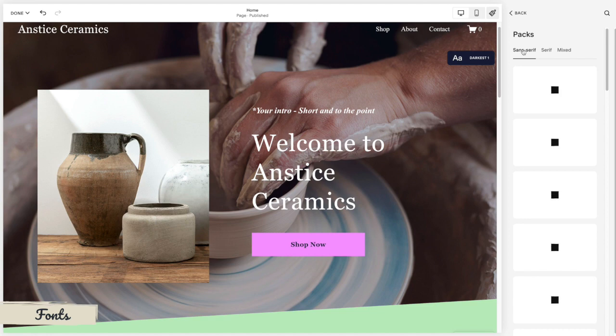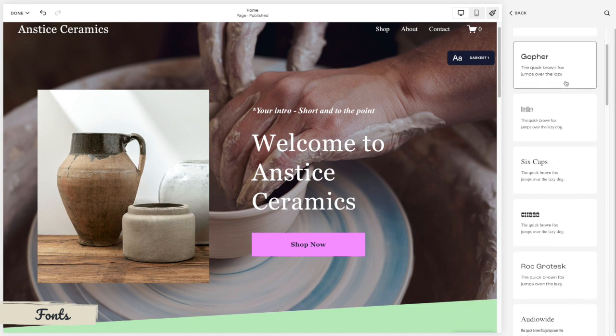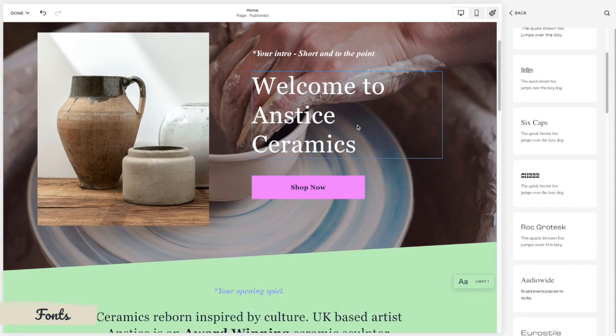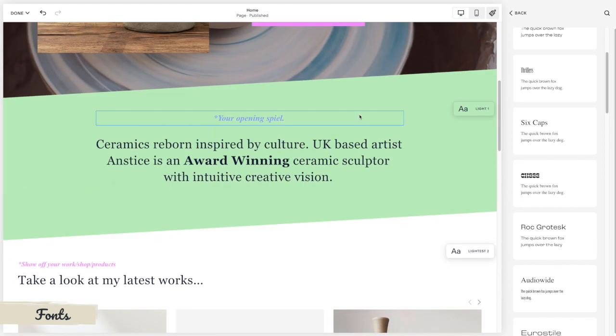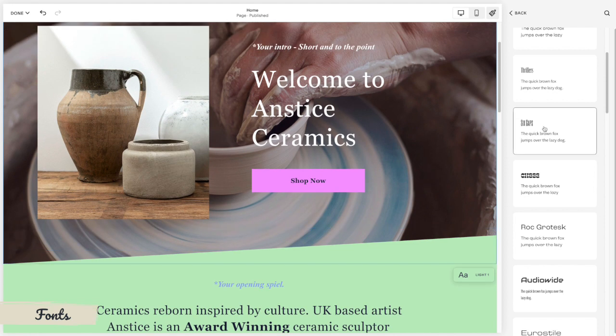And once you select one of these, it will change it again on the entire website. So let's find quite a different one. Let's go for 6 caps and let's take a look. Sometimes it takes a while to adjust. There you go.